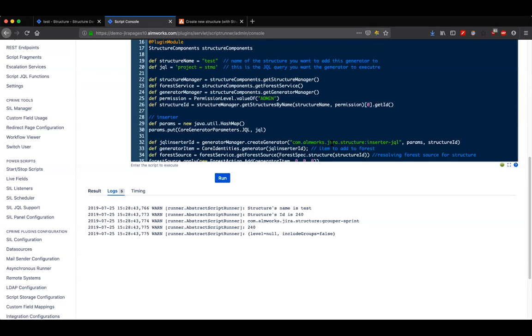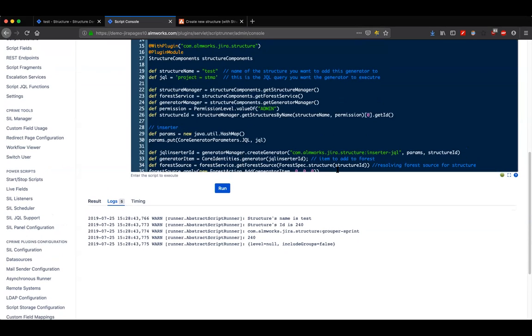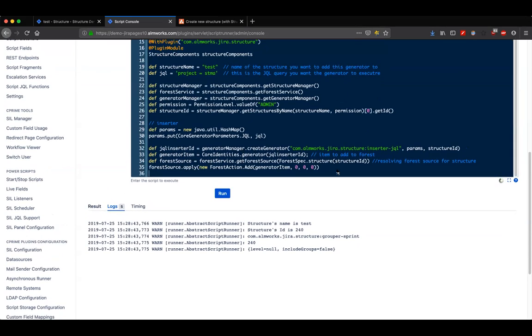So I'm going to create the generator. I'm going to tie this generator item to the forest right here. And then I'm going to add it to the forest right here at the bottom. So I have the forest source, I have the generator item, and I'm going to do, in this case, what's called a forest action, which seems to be cut off. Let me add it. There we go.